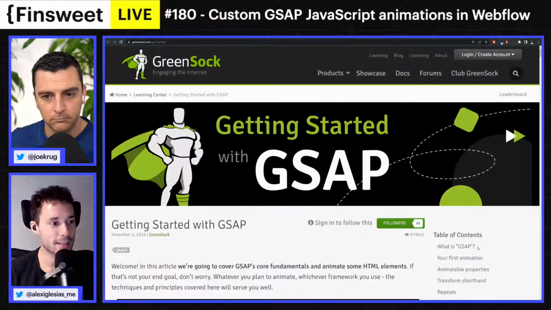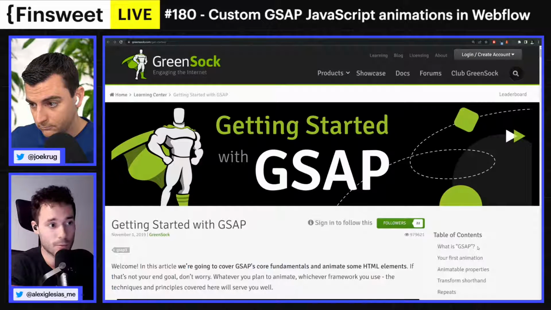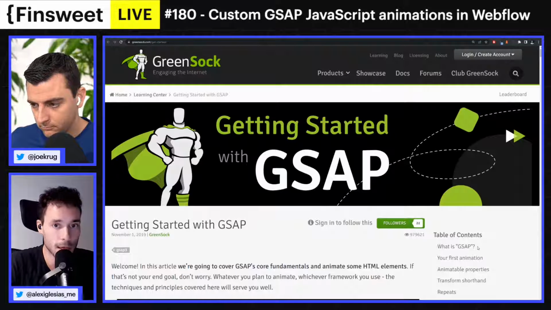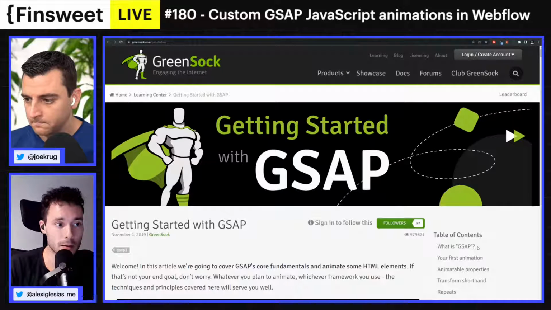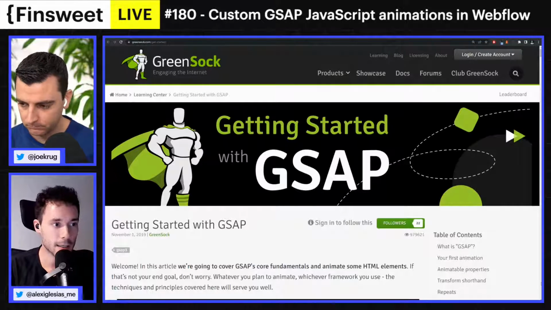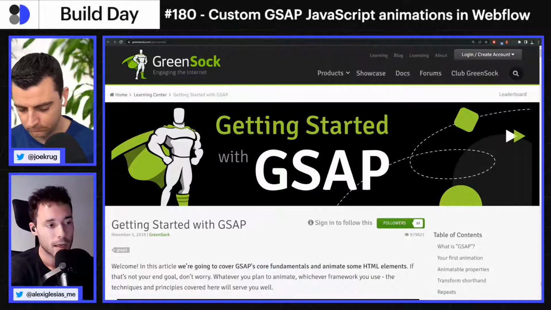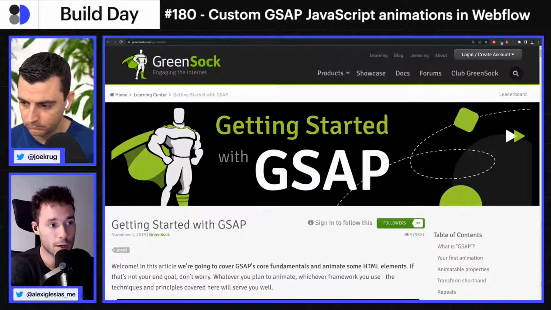But okay, so GSAP is a package. So whenever you're working in any project and you're building your own files, it can be included in your project. But not only is it a package, it can be imported from a CDN just as a regular library, so you can slap it on a Webflow site and it will work right away.